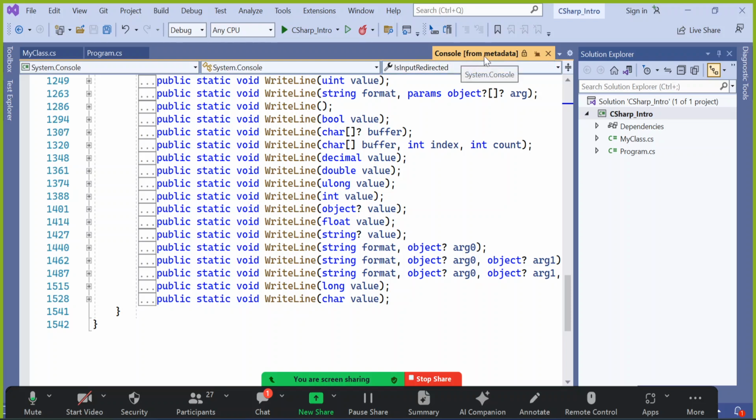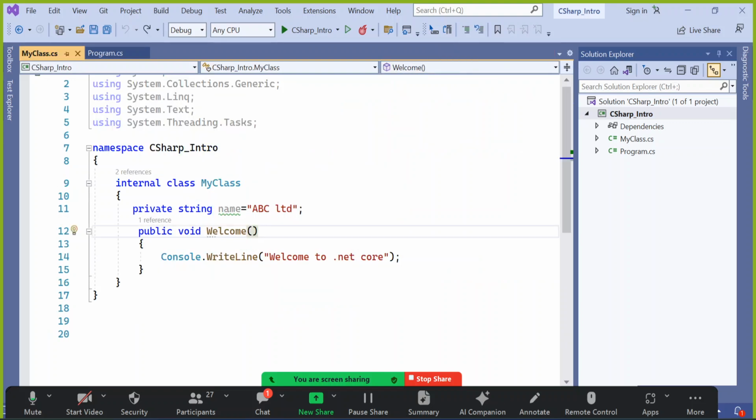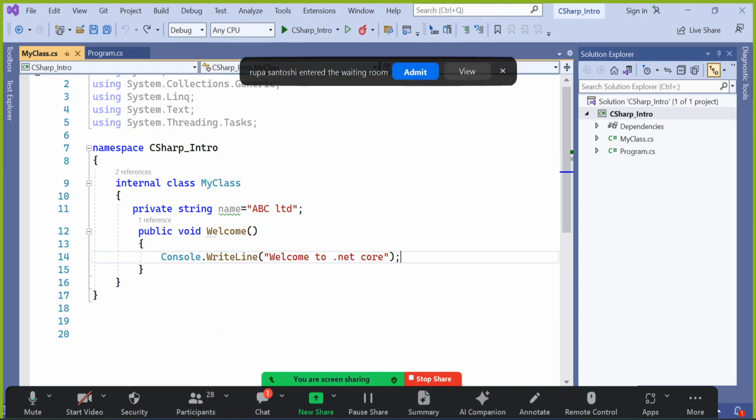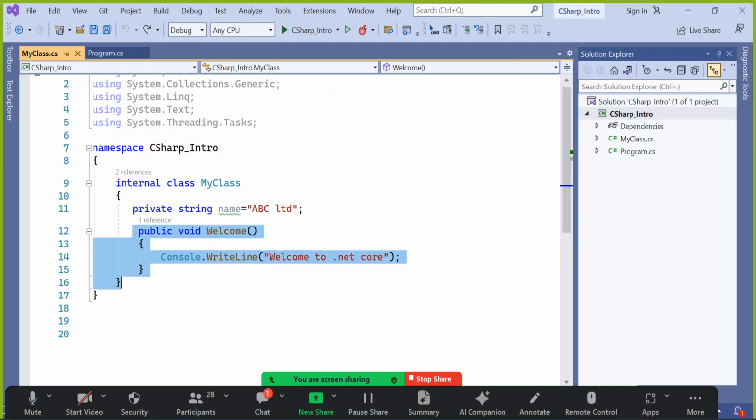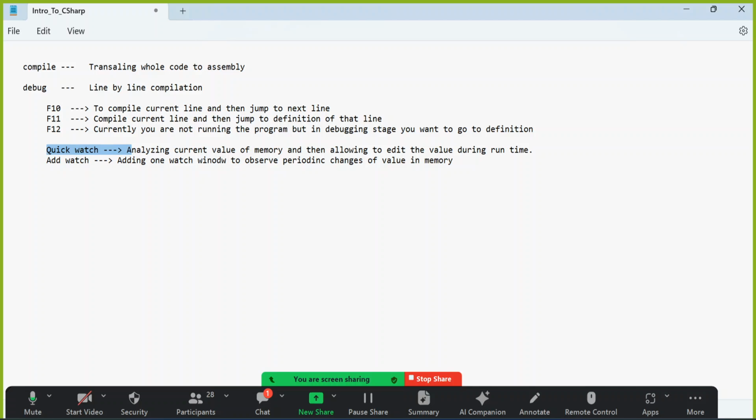Can you see here at the top? It has written, dear, I can only help you to show the metadata, not the detailed coding of it. So whatever inbuilt function, you will get the metadata, and whatever user-defined function, you can see the definition as well as the coding. Right? Now let's understand what is quick watch.